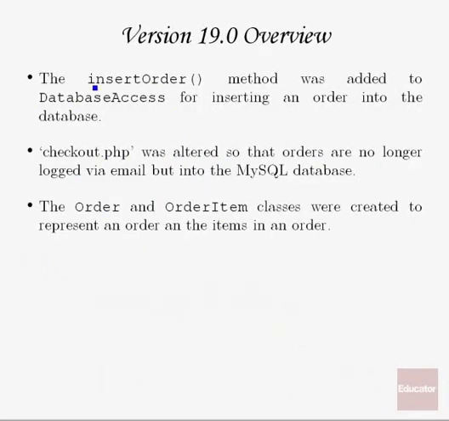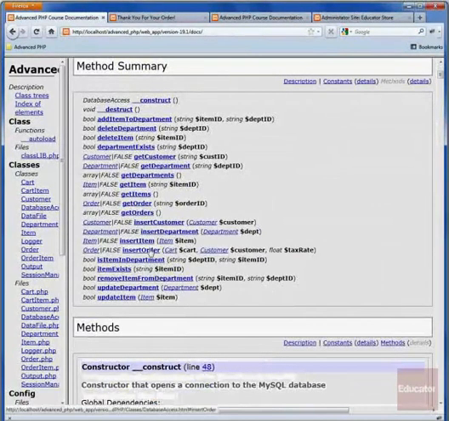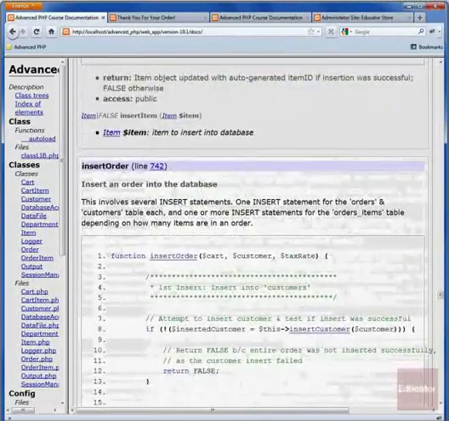So as mentioned, in version 19.0, we're going to be adding a method called insert order into our database access class. And basically what that's going to do is replace, in checkout.php, where before we were calling an email order function to email the order's information to the store administrator. Now we're going to be storing it in the database, so we're going to replace that call to email order with the call to this insert order function. And if we take a quick look at the function prototype for the insert order function, actually it's better to look at it here.